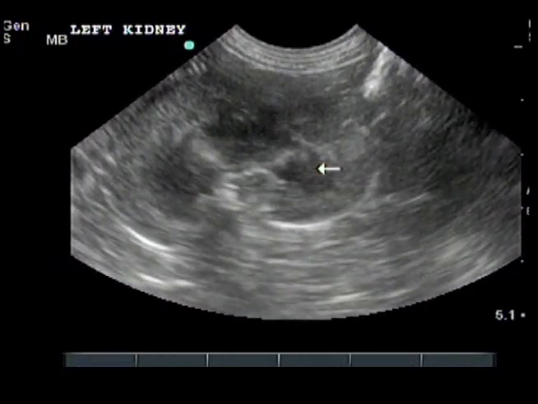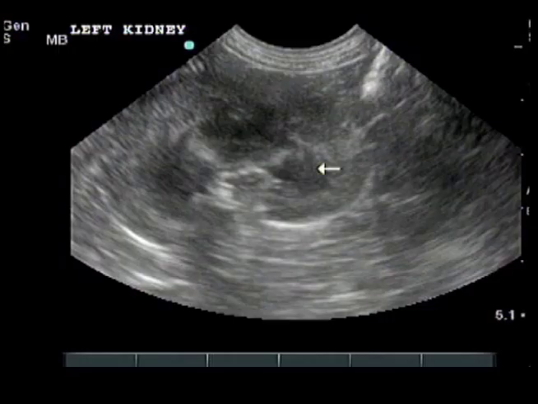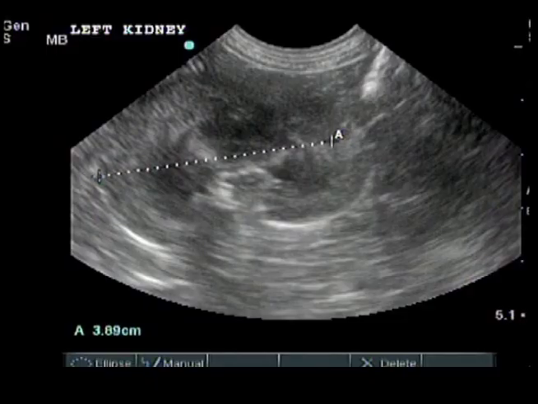Press the freeze button and use Cinematic Loop to select the best image. Press caliper or measure and measure the kidney from the cranial pole to the caudal pole. Save a labeled and measured image to the patient record or archives.